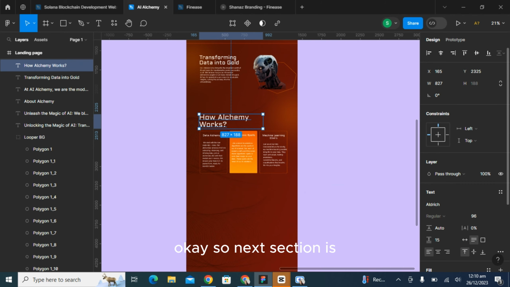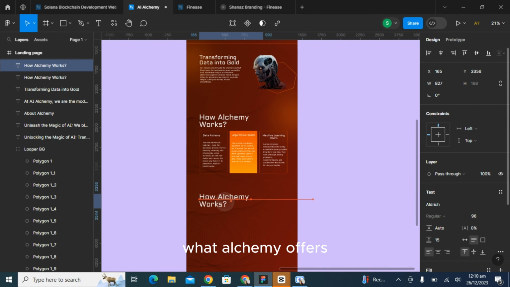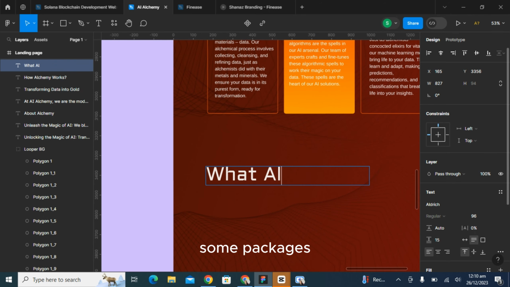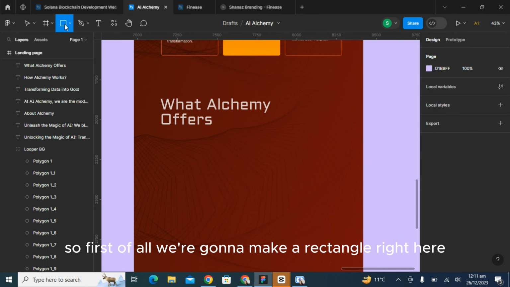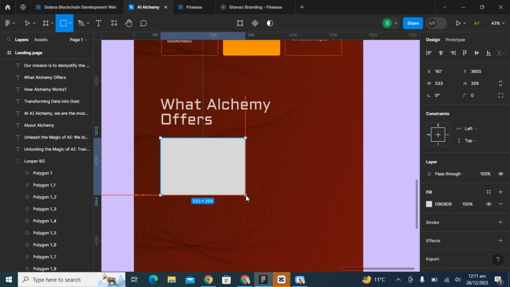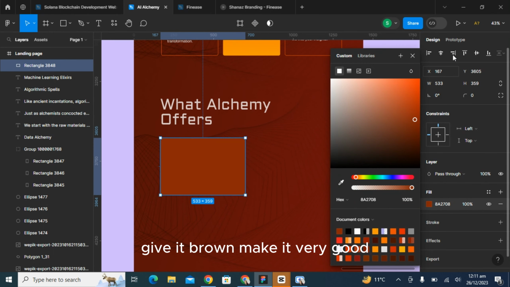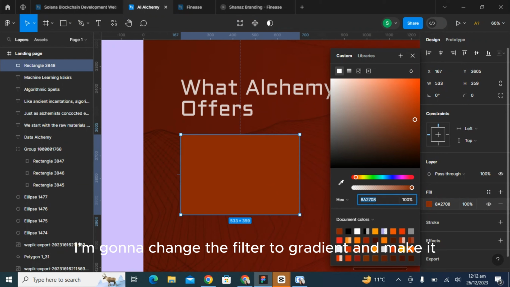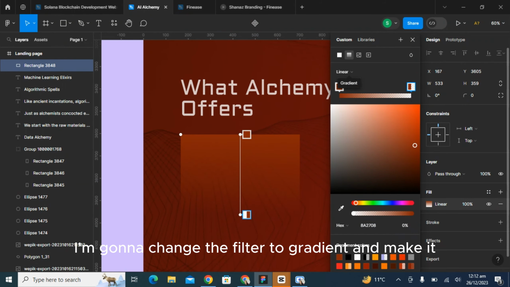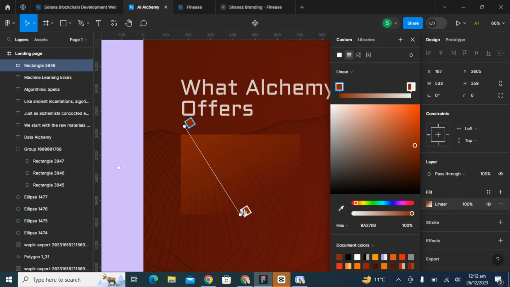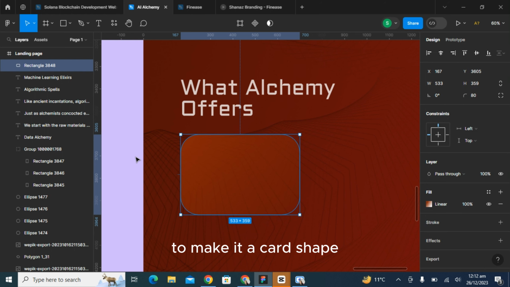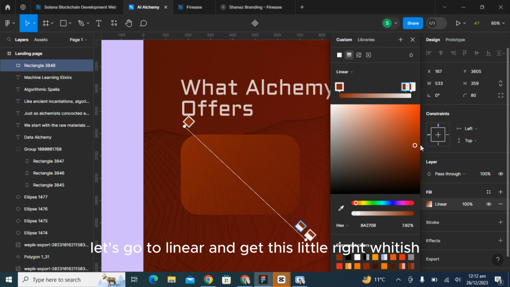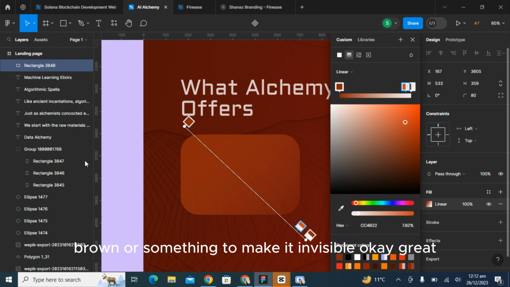Okay, so the next section is what Alchemy offers. So there are gonna be some packages or some descriptions of what Alchemy is gonna offer. First of all, we're gonna make a rectangle right here, give it brown, make it 30. I'm gonna change the fill to gradient and make it so. I think this looks good. Now we're gonna give it a border radius of 80 to make it a card shape. Let's go to linear and give this a little whitish brown or something to make it more visible.